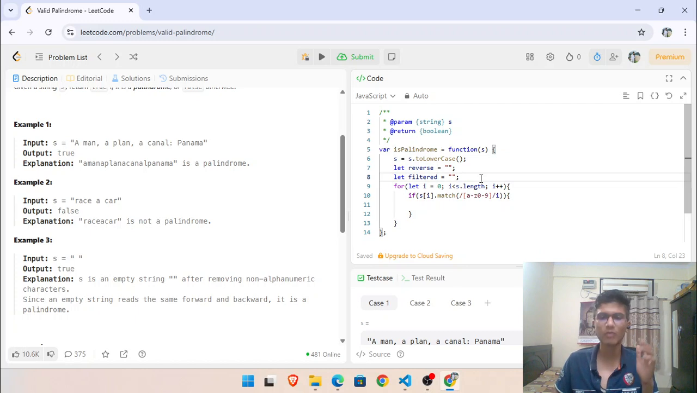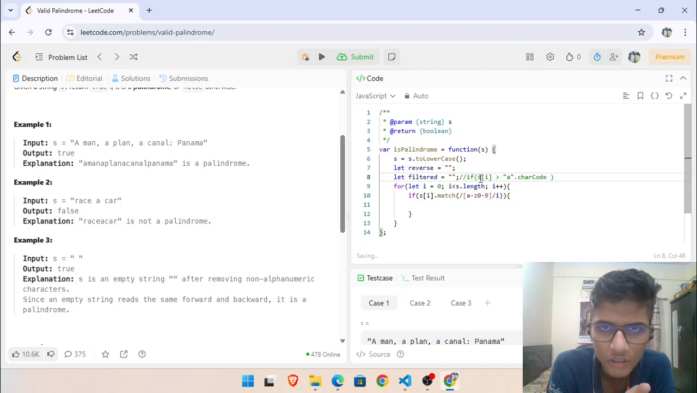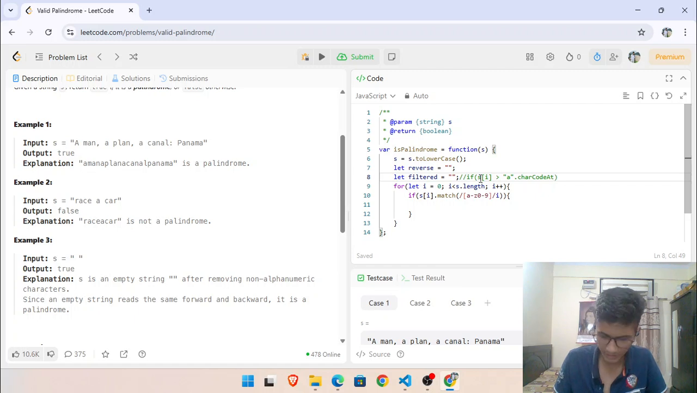But if you are from some other language, there we have a function. I'm not writing that function. You can check it on the internet. But I'm just telling you the idea. We will check inside our statement if our character, if s of I is greater than a dot charCodeAt. In every language we have this function with some different name. In Java it can be a different function name, but in JavaScript we have this charCodeAt, and s of I greater than or equal to charCodeAt a.